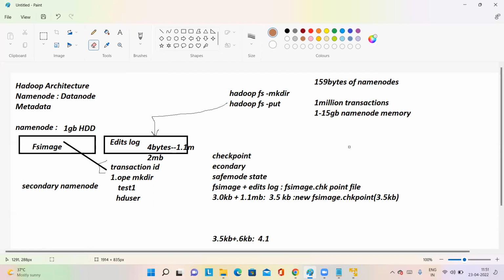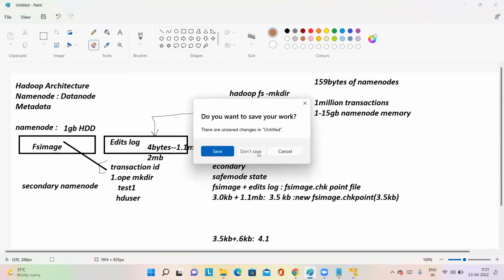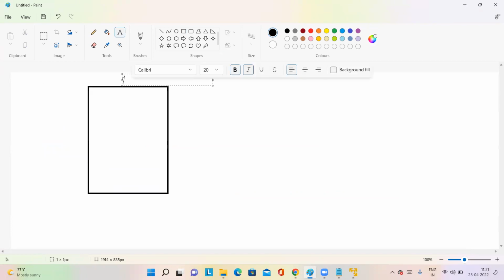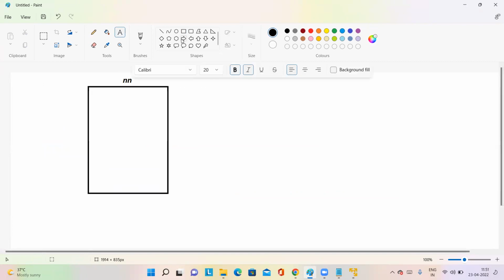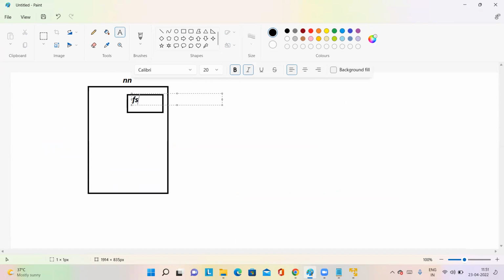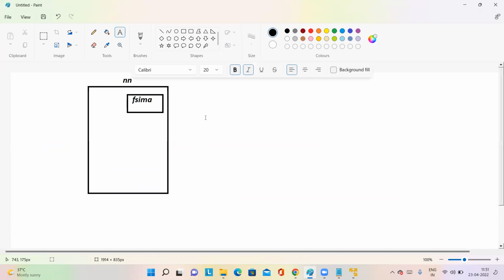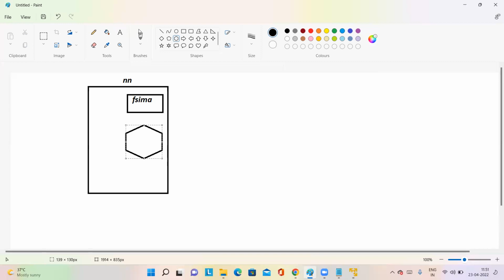Now, the secondary name node. What is the secondary name node and how does it behave? Let us see. The name node is the master HDFS daemon. It has two important files. What are those two important files? The FS image, the file system image file, and the edits log file. For the edits log file, first of all, any modification goes to this.